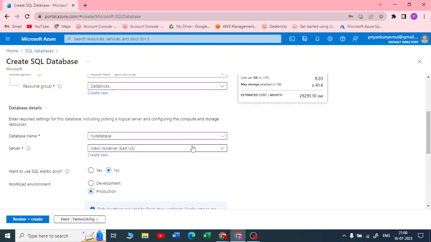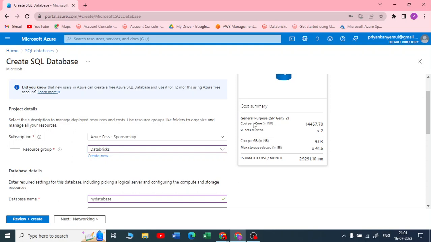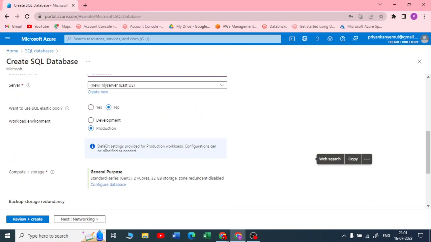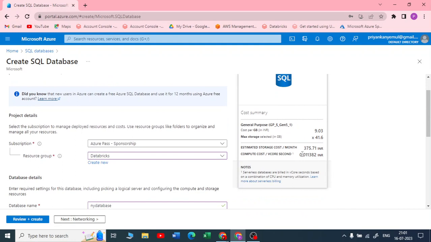You can see the server we got is very costly here. You can see it is for a general purpose core, and they are giving two cores here, which is costing you around 29,000 per month. That is huge. So let me switch the workload environment from production to development. So let me switch it to development, and now in development you can see the amount would drastically change.